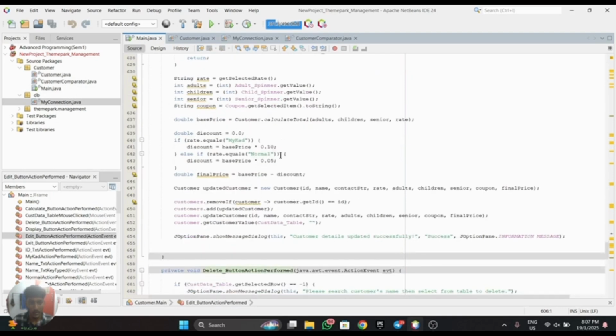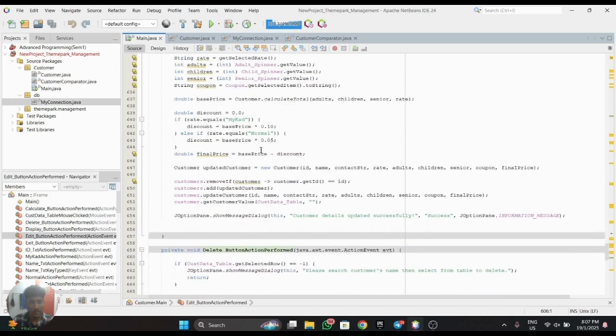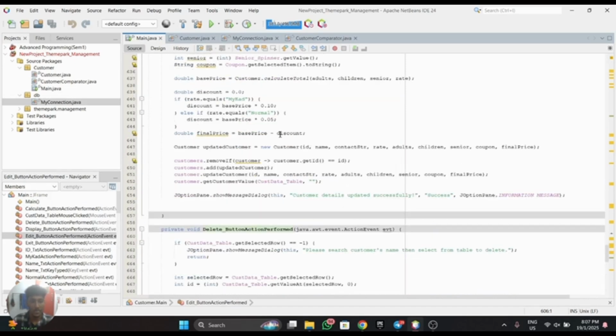Here we see the calculation part. So here we get how many adults, children and seniors, then the rate type. If the rate type is My Card, it will do the calculation for My Card. If the rate type is normal, it will do a normal calculation. So this is the final price.